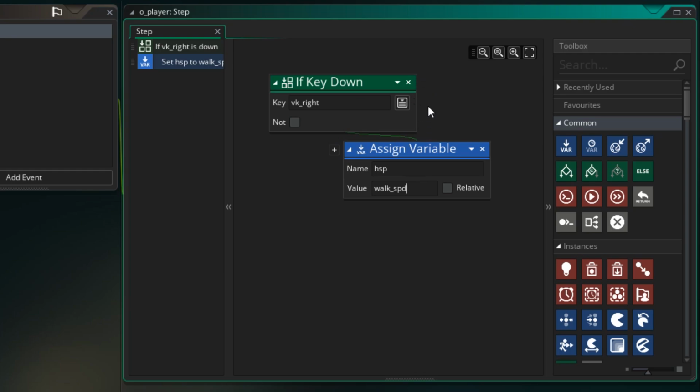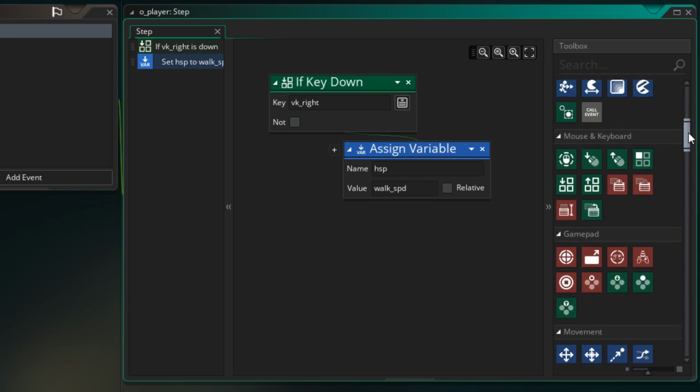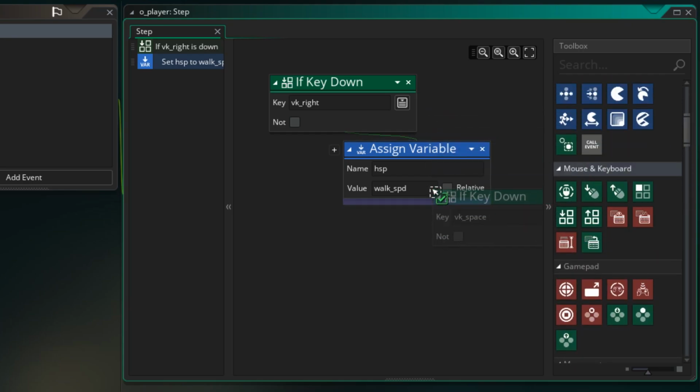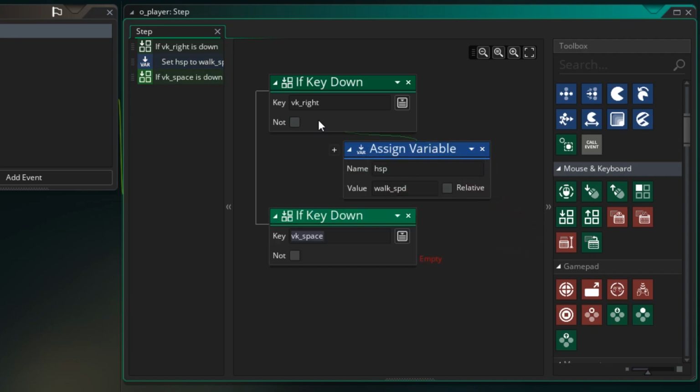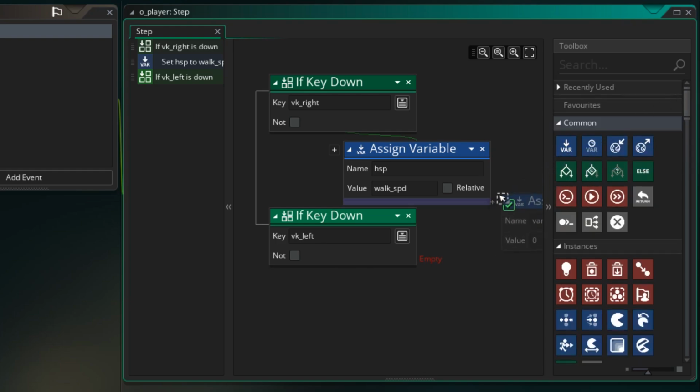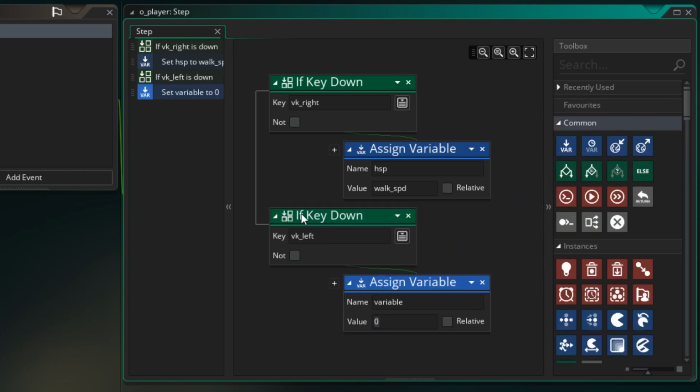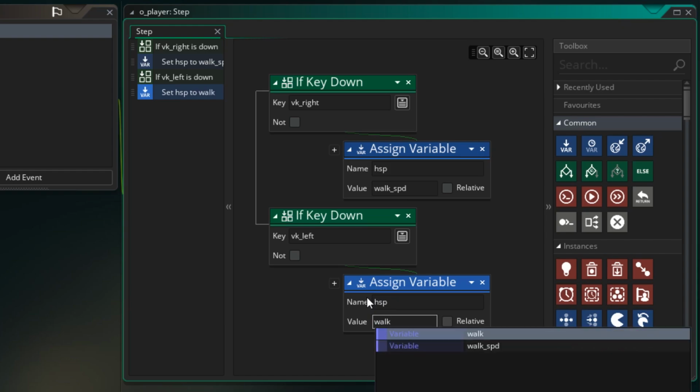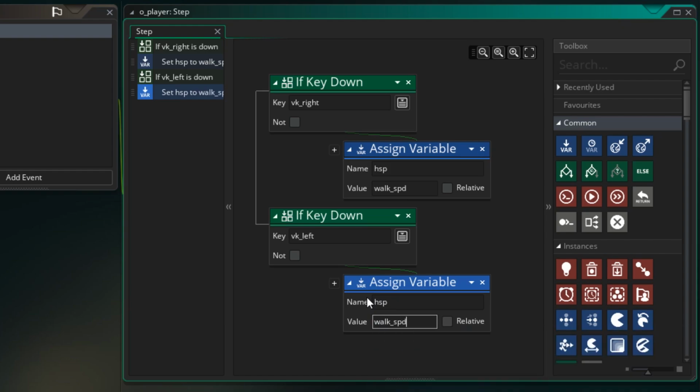Now I also want to add one for key left. Remember, this side here is if the statement is true, and this is if it's not. So we want to go and get the key down again. I want to drag this and put it not over here, not down here, but under the if key down. It means after it finishes this, it will then process the next one. So we want to say if key left. Once again, we can drag across the assign variable and put it on the right here, because that's saying if the key is down, then we want to run what we have in this box. Once again, we want to set our HSP. But this time we don't want to set it just to walk speed, because a positive value for HSP indicates we're moving to the right. A negative value will indicate we're moving to the left. So we need to change this to negative walk speed.